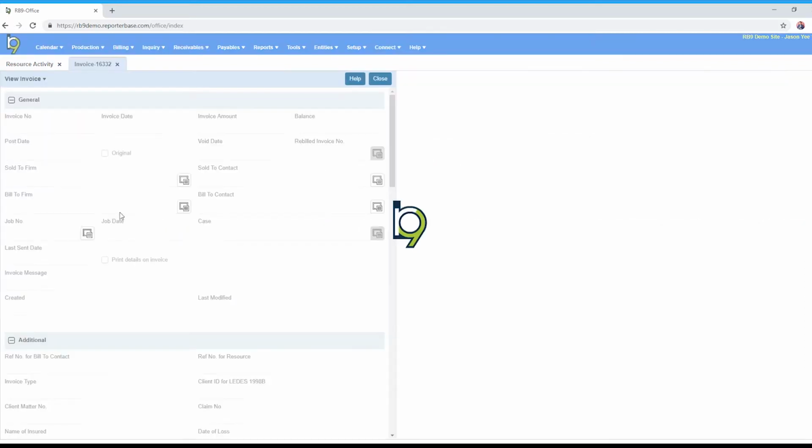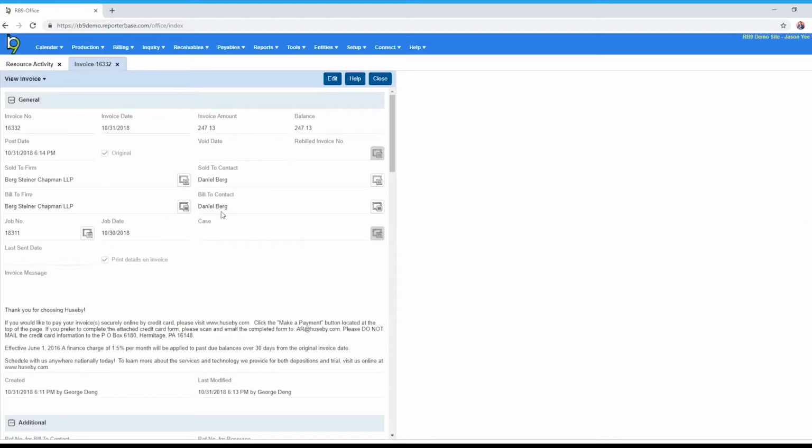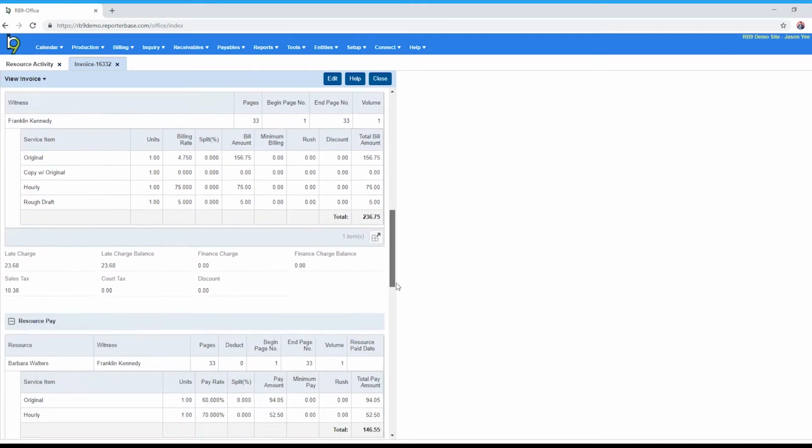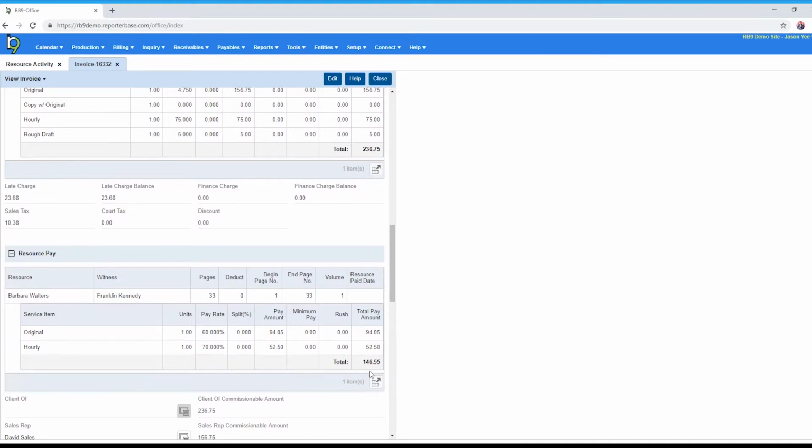If you do click on an invoice, you will get the invoice inquiry details. So invoice, bill to, sold to information here. Down here you'll get the actual order information, and this is what was billed on the invoice. And then further down you get the resource pay. So this is how you could actually check to make sure that the resource was paid for all the service items that are set correctly. That's how you can do your lookup.